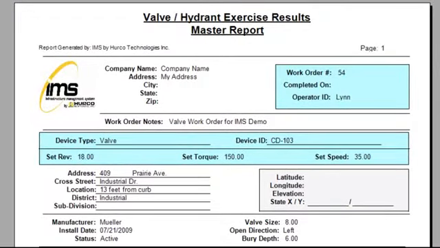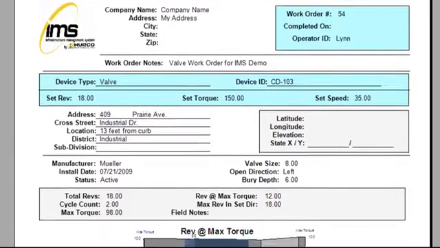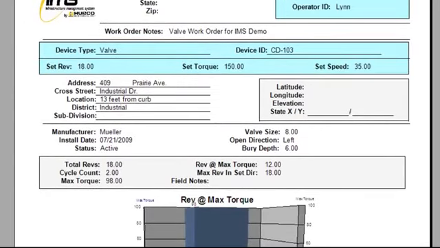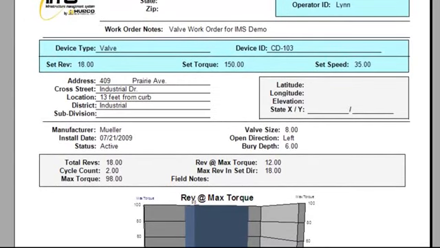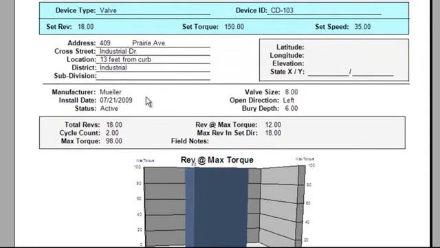The system will create a valve exercise results master report. This report will contain pertinent information on address, GPS location, and all that. Down in here, you'll actually see the information that's important. We have set revs was set at 18, set torque at 150, set speed was at 35. If we scroll down this list, we'll see the actual values brought in from the field.